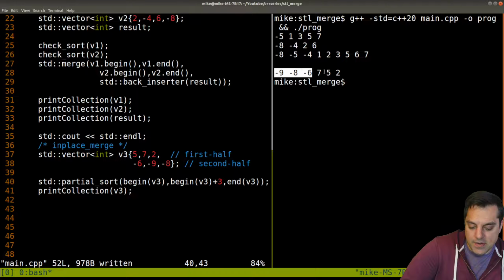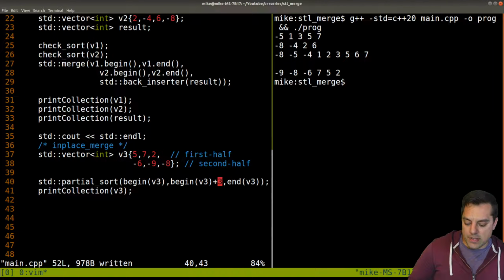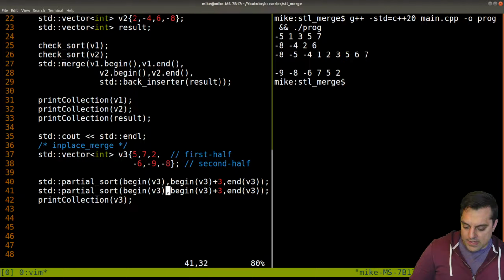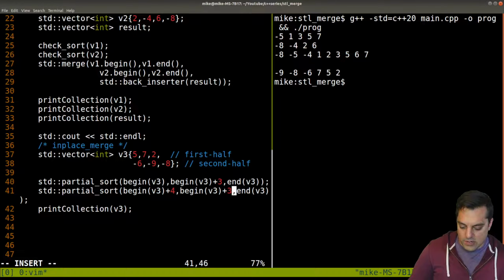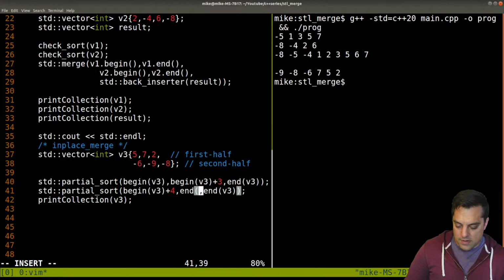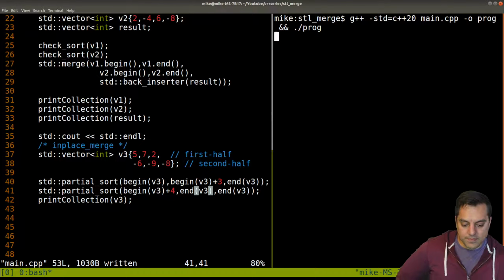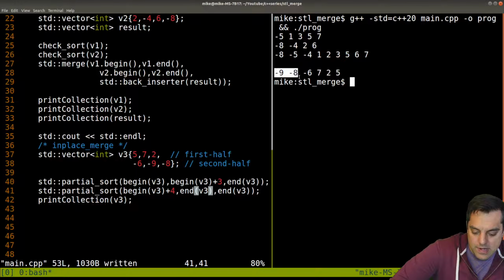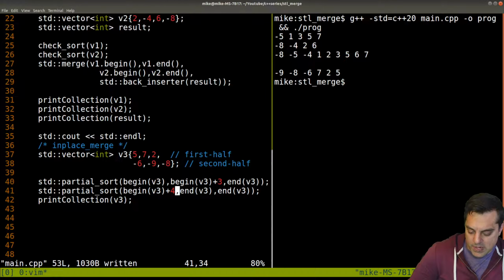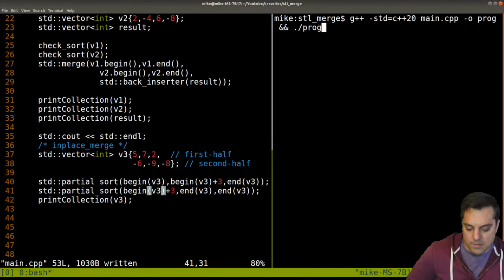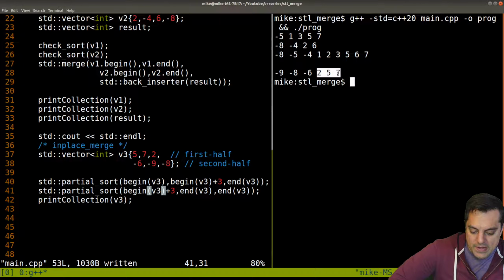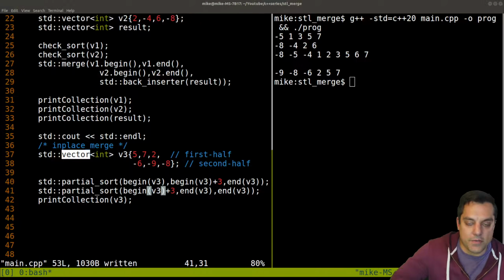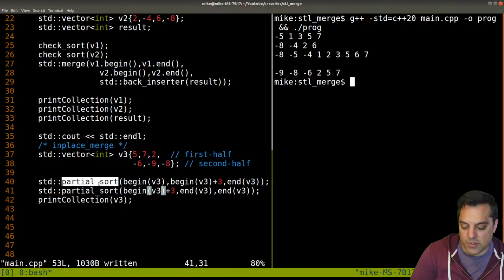That's looking better. So I want those sorted, and then I'm going to want these sorted, the second half. It's my beginning plus 4 to the end. And let's see here. We should get -9, -8, -7, 7 to 5. Oops, still going to be an off by 1 error here. I have to play around with that a little bit. Okay, now that's looking in sorted order. So that's one way we can work with this to get things in sorted order, by using partial sort.